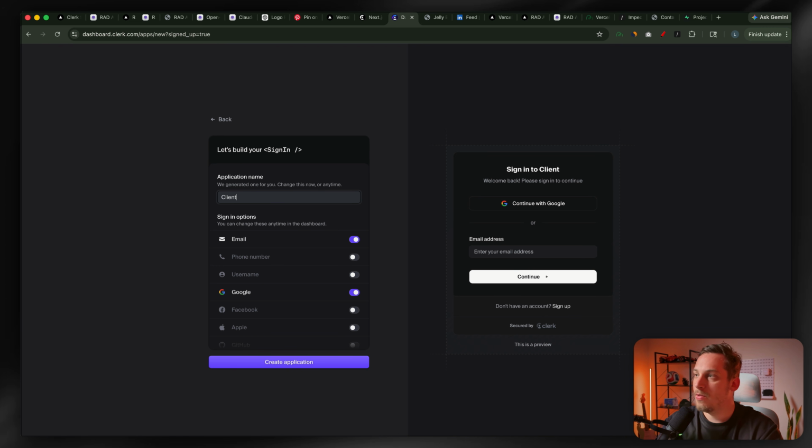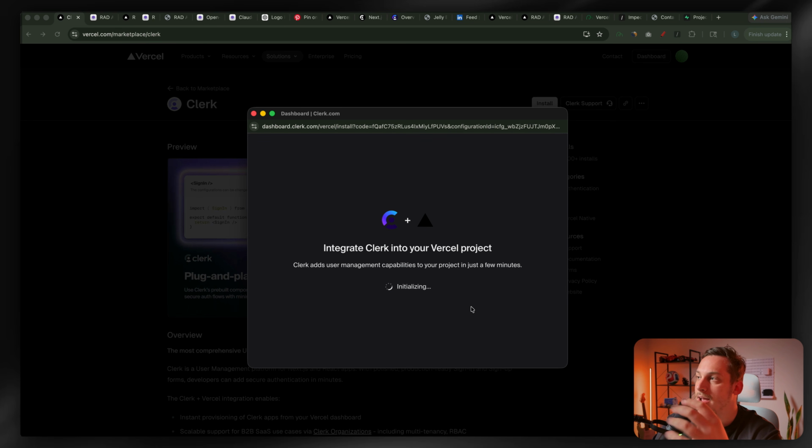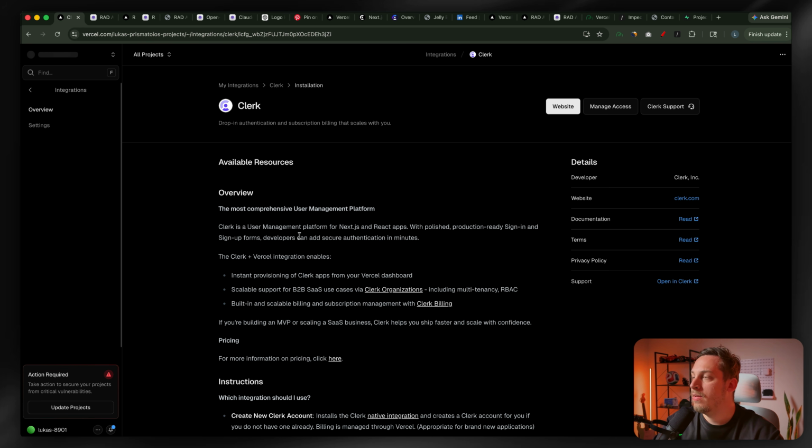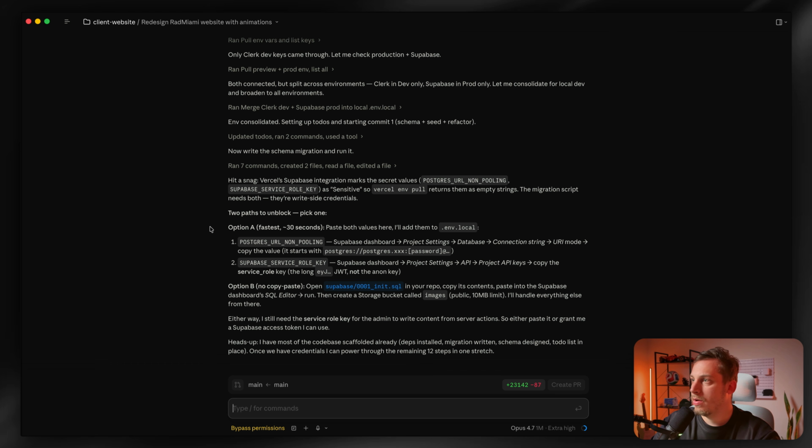Once you set up an account, you can go ahead and build your application name. We're just going to call this one client project and allow email and Google. And then back here, we're going to select our team and connect to Clerk via Vercel, and that's connected. And so we can just tell that to Claude Code, like, hey, I connected to Supabase and Clerk via Vercel Marketplace.